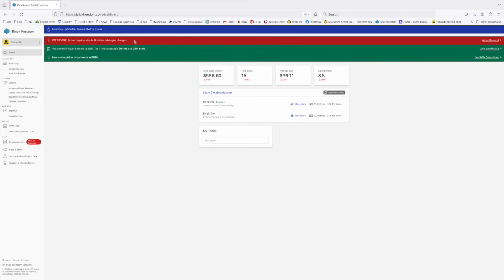They do put important announcements up here. This one is just about the variant changes that happened on BrickLink a while back. Sadly, even though you've done what they've asked you to do, it still stays there, which is a bit annoying. And then the next two bars show you how many orders you have to pick, and I'll show you that in a minute. And the new order picker, which allows you, especially on an iPad, it's better on an iPad, to go through and pick your orders simultaneously, but I'll show you what that is.